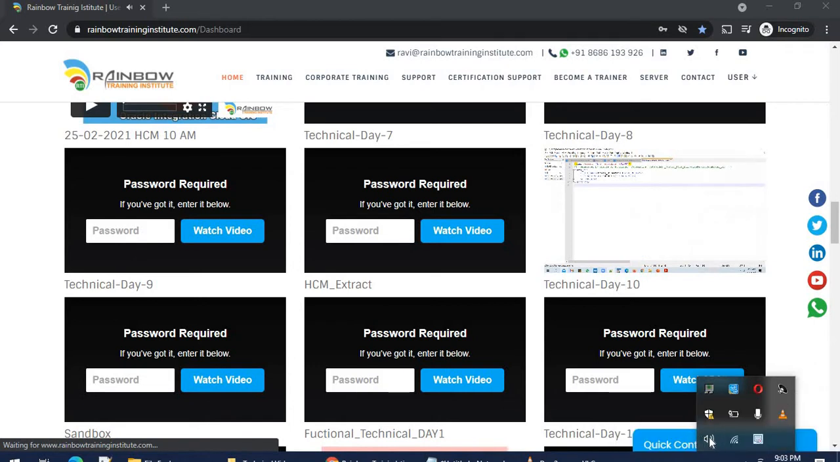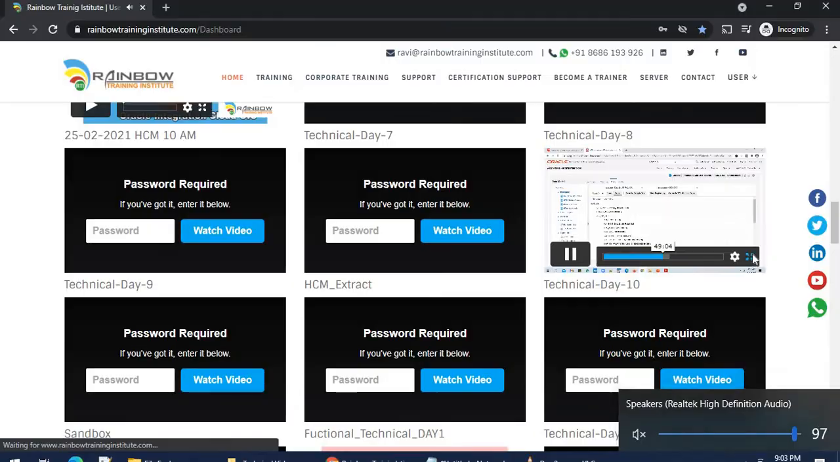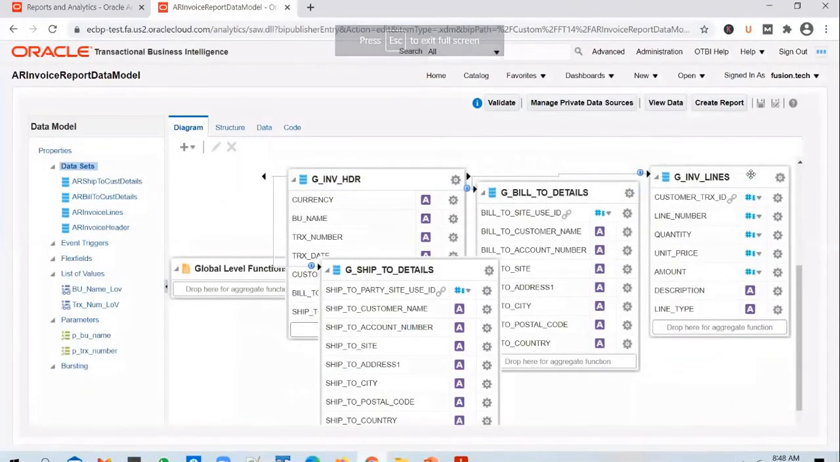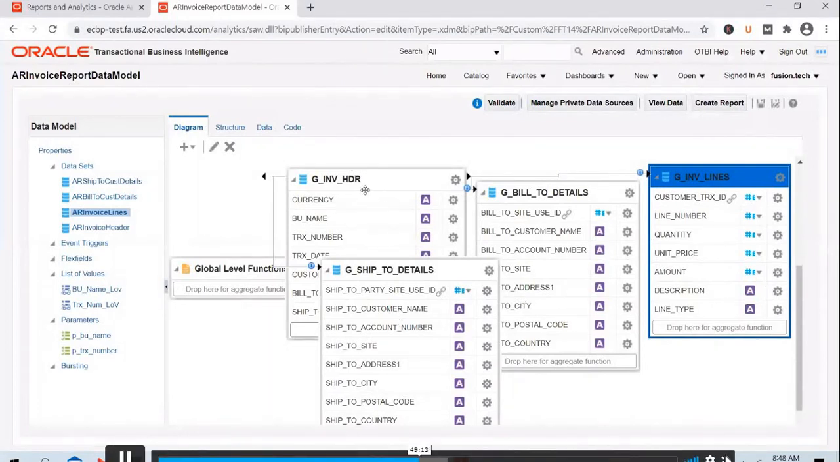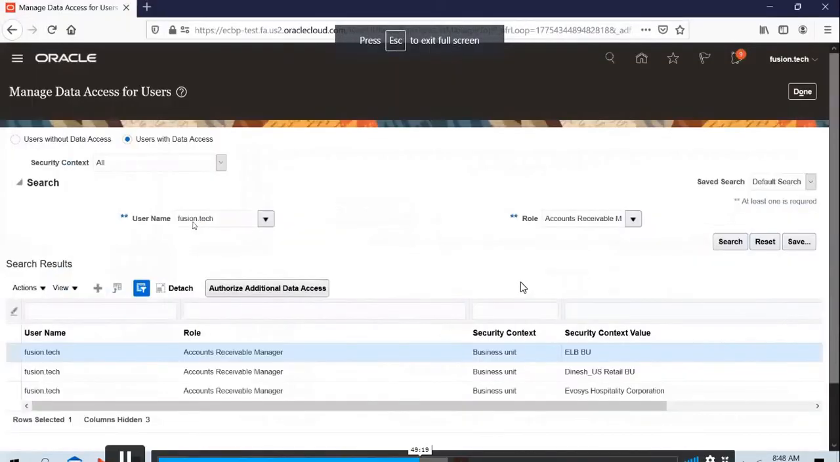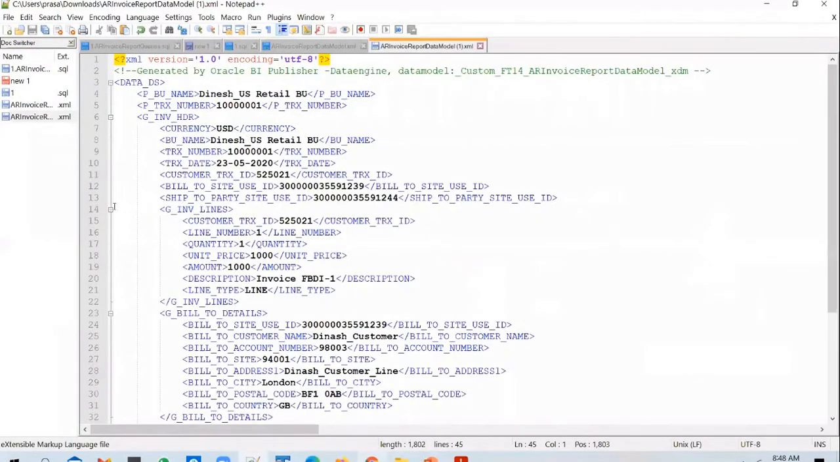So you have invoice header, and that is the outermost group, right? Even though we have 4 queries in the data model, this is like a parent query, and within this query you have all these details. So there is a parent-child relationship between this one and all other 3 queries. That's why you see that G invoice header is an outermost group, and within that, what do you have?